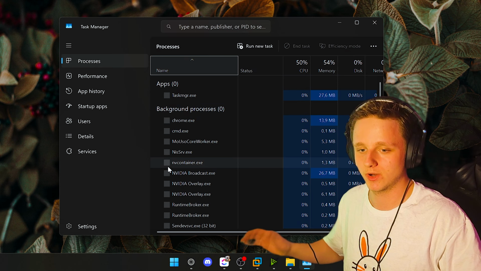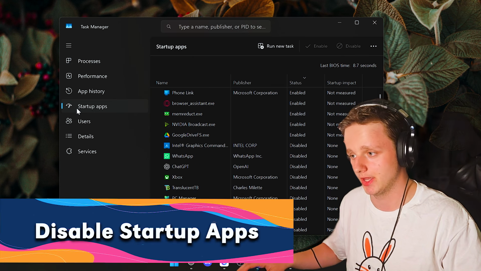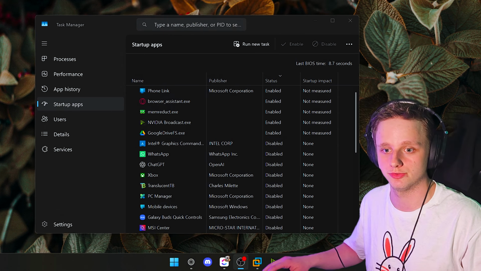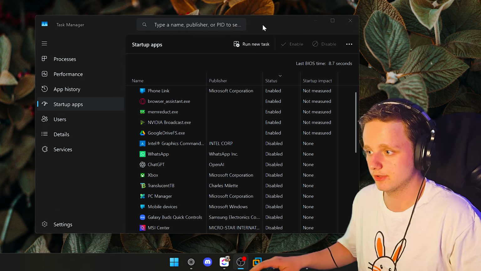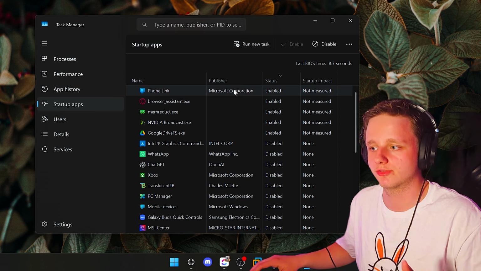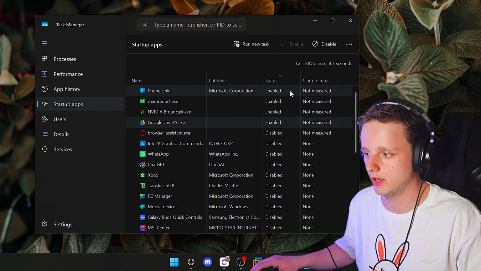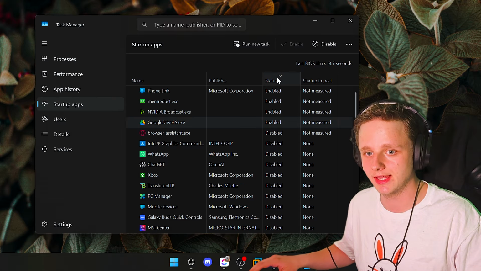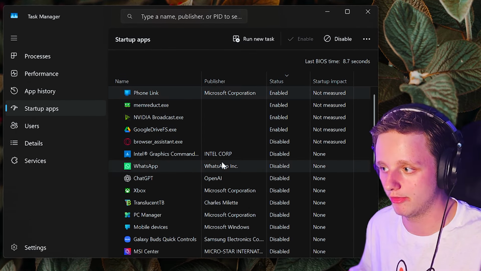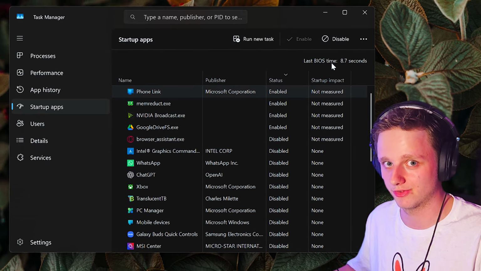Right here we can easily click on startup apps and disable them. Most of these don't have to start up with your system and I really recommend you turn them off because it's going to take performance in the background of your PC. So right here, for example, phone link, you can turn it off. Browser assistant from Opera, you can turn it off. And I recommend you click on status so you can filter it with enabled and turn them all off. This will make your computer a lot faster and also increase your boot time.